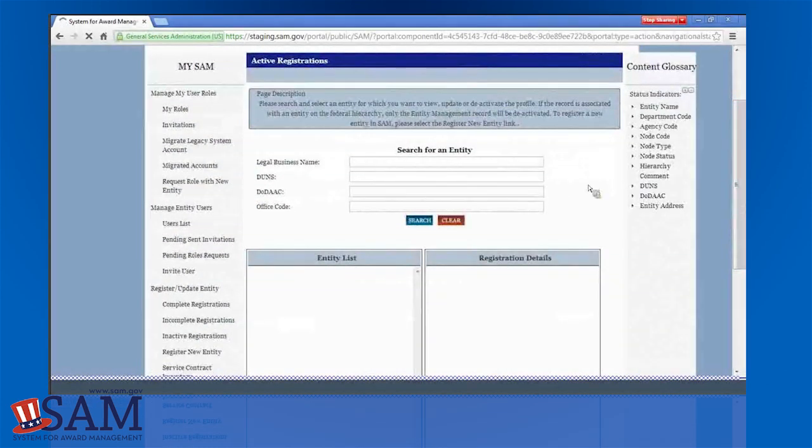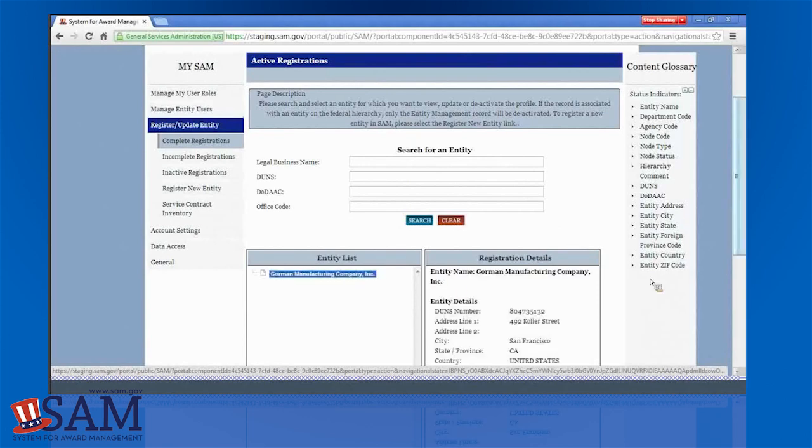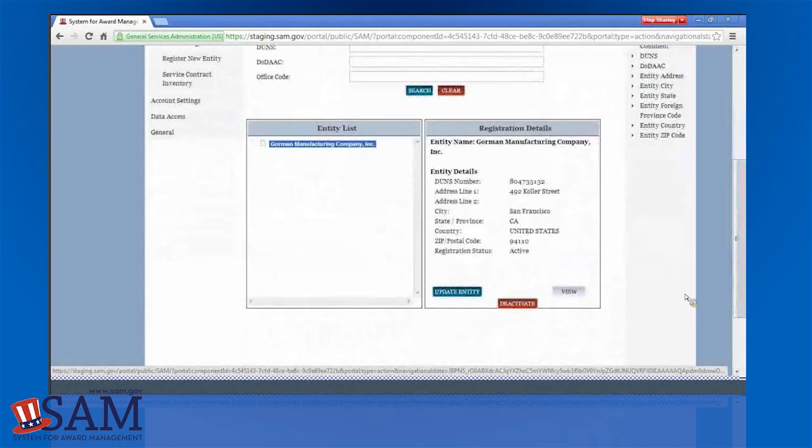If you manage more than one account, you could always search for whatever the DUNS number is. At the moment, this is just going to bring up my entity. So my organization is called Gorman Manufacturing, and this is a made-up company. This is not real, so there's no danger here. The information you're seeing is all for purposes of demonstration.